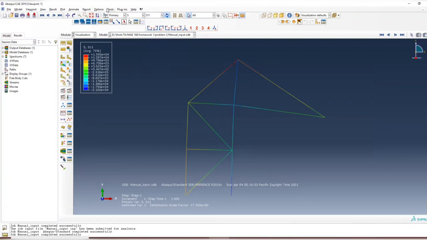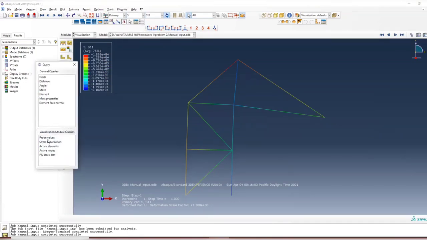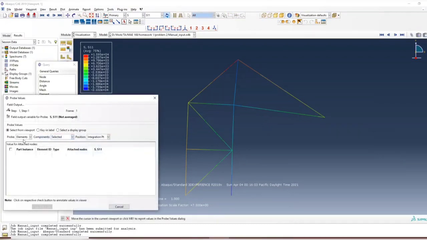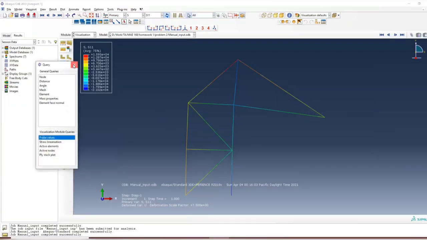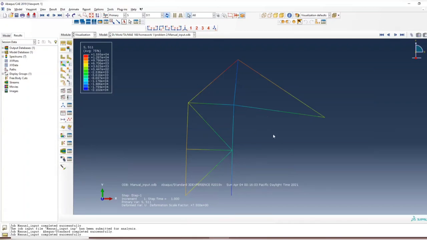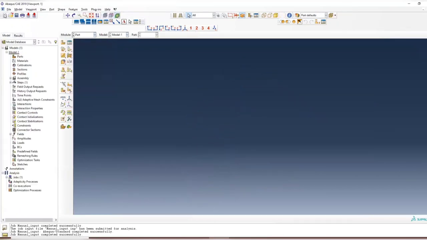To check the elements inside, you can use this query, and then we can do the probe value and choose element here. For example, I want to see the stress inside this element. Click it. It's 13,000 PSI. And this one is negative, that means it's compression, and it's 21,000 PSI. This is how you do truss analysis using Abaqus by the input file.